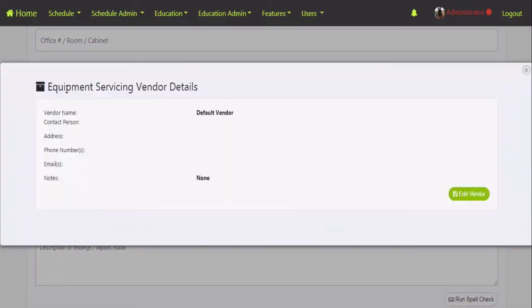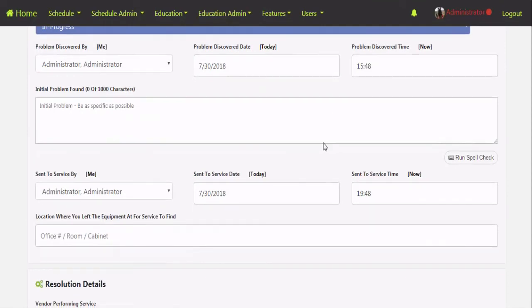The good thing about this is if you do go ahead and create the vendors in here, you can put the contact person, address, phone number, fax numbers, websites, those kind of things in here. And so they'll be there for you next time as well, so you don't have to look up that information.